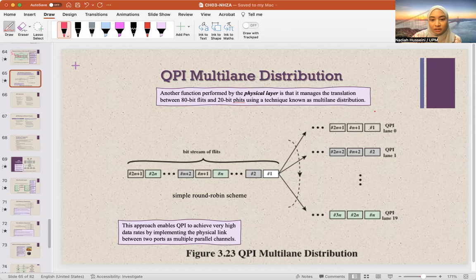I'm going to give up on this slide. So it goes from here and here and here, and then goes up again to QPI lane number 0, and then QPI lane number 1, then 2, 3, 4, 5, up until whatever number of lanes it has, back to number 0, based on this stream of flits.